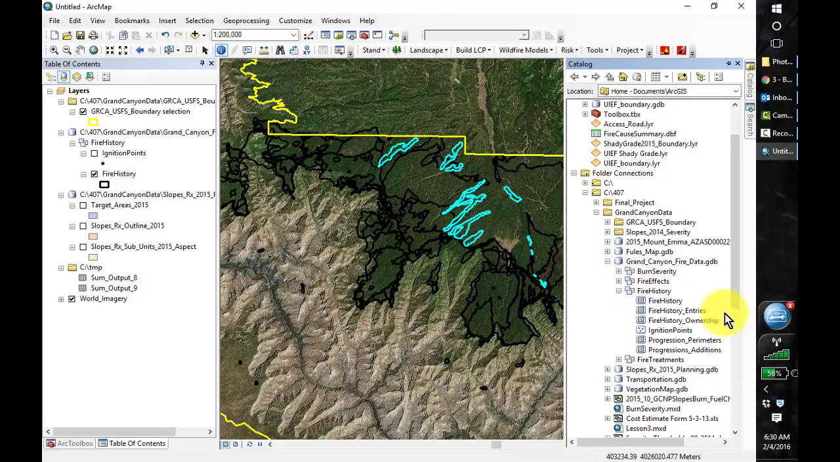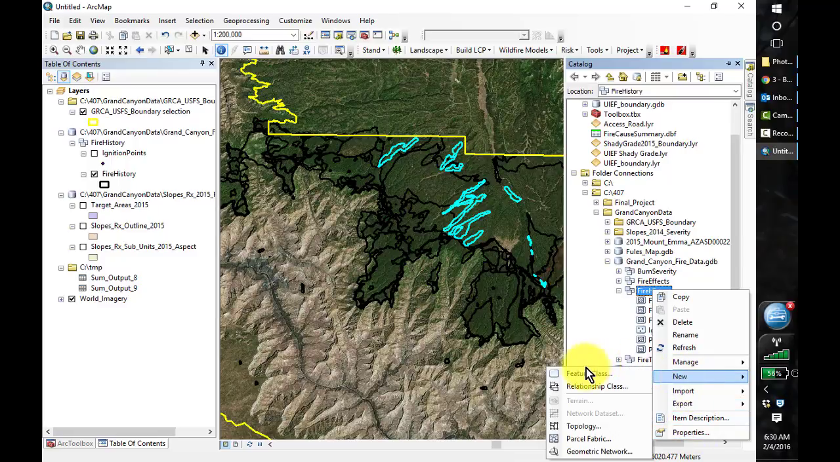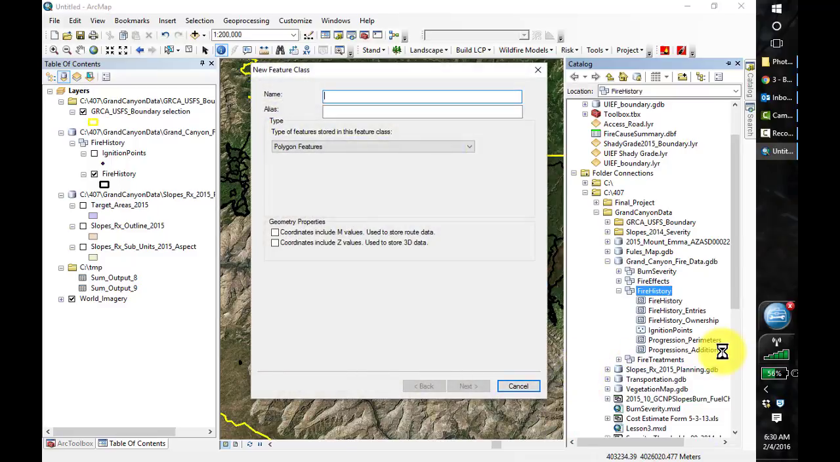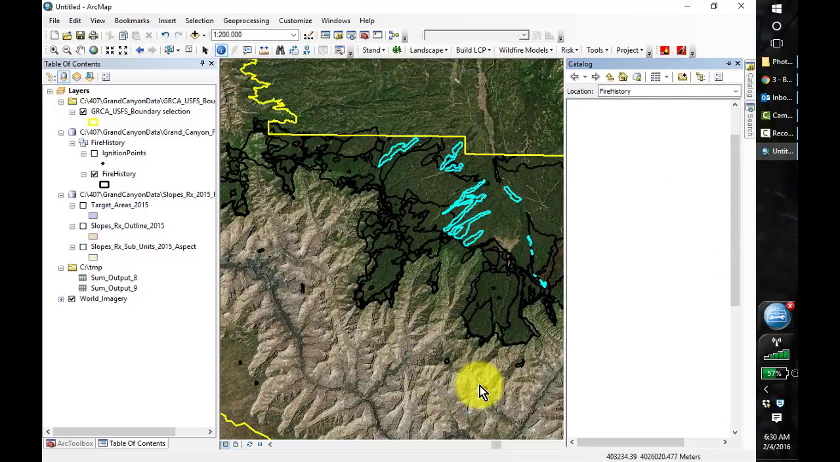And in the fire history folder, I'm going to right click on fire history, this feature data set, I should say, and select new feature class. I'm going to name this slopes RX completed. And click next, next, and finish.